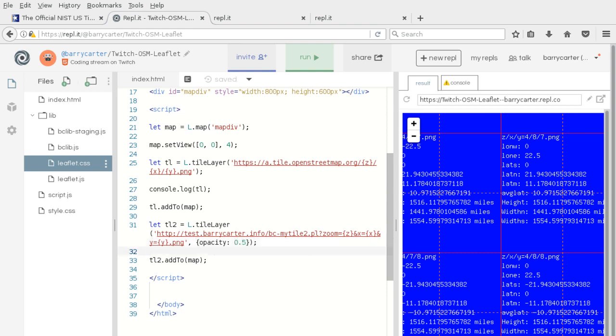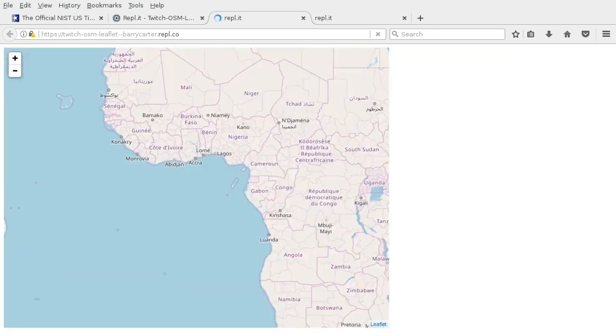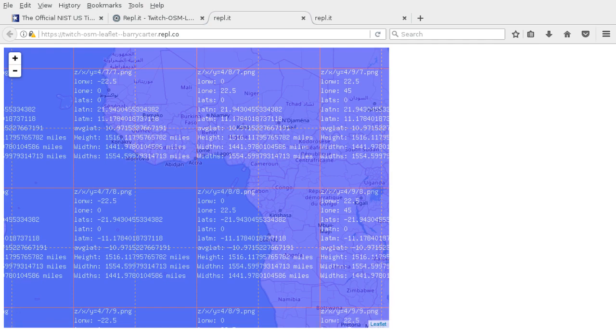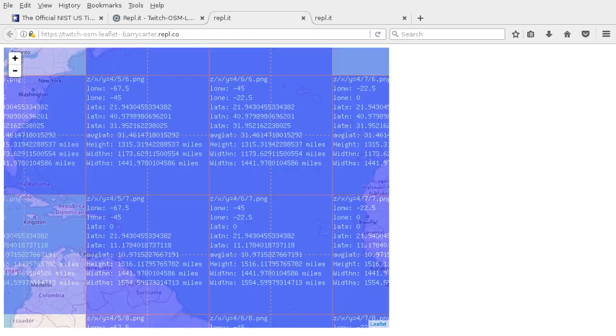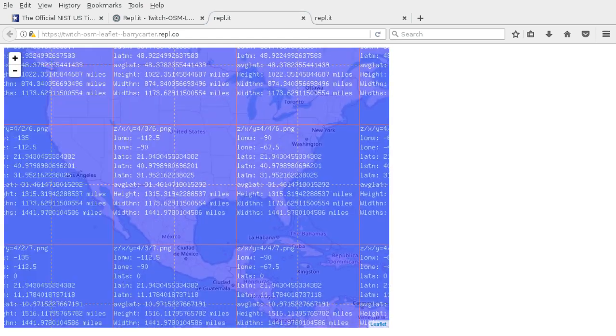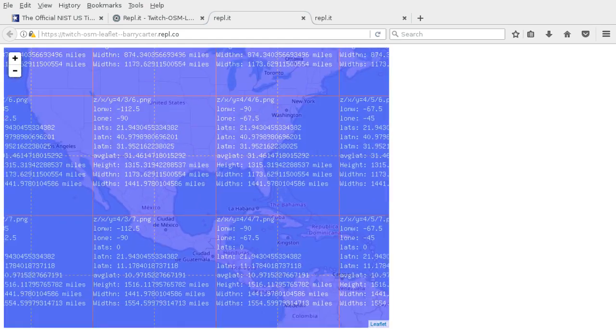Now we're going to do this again. This time the opacity is going to be 1/2. Let's see if that helps. And there we go. So now we have the map and we have an overlay that doesn't totally block the map. So now we can look around a little bit.